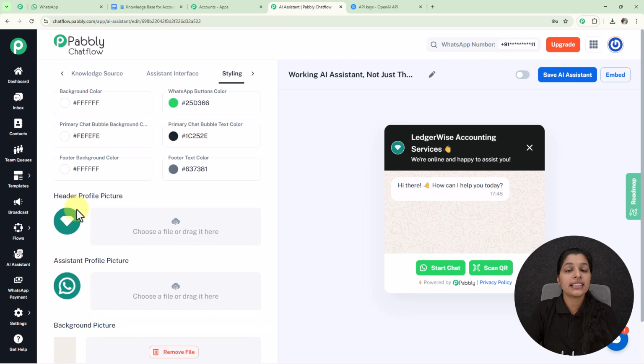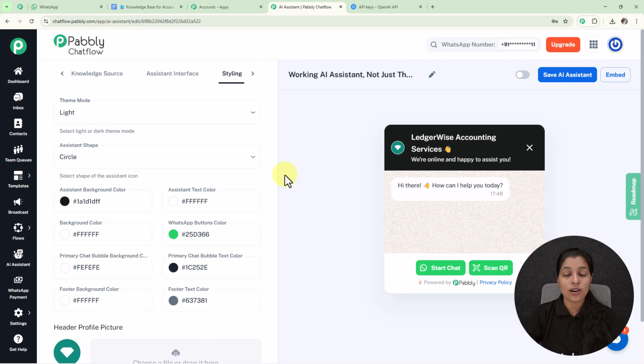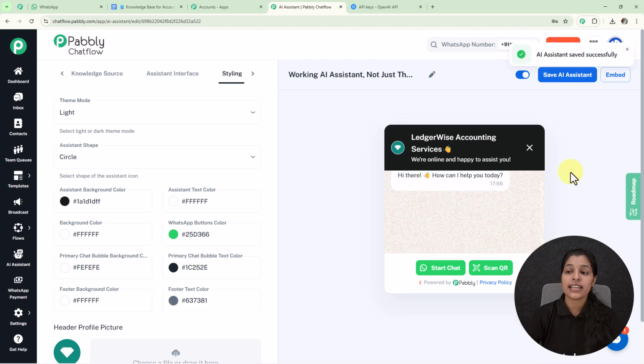And now we are getting these options for uploading the header profile picture, assistant profile picture and background picture. So you can provide them here. And now with this we have successfully created our AI assistant. Now we just have to enable it by activating this toggle. And for saving it, we simply have to click on this Save AI Assistant button, and here you can see we are getting this pop-up, which means we have saved it successfully.